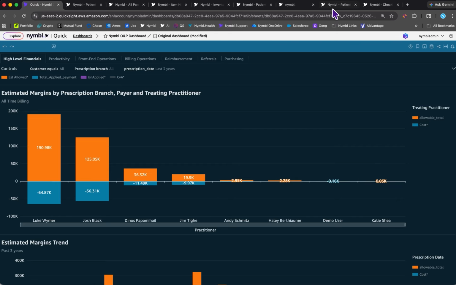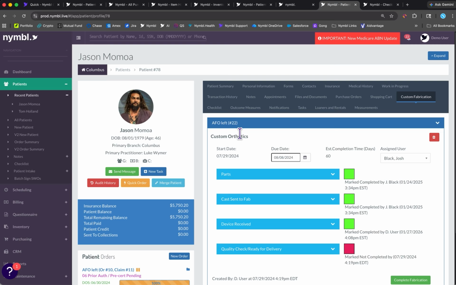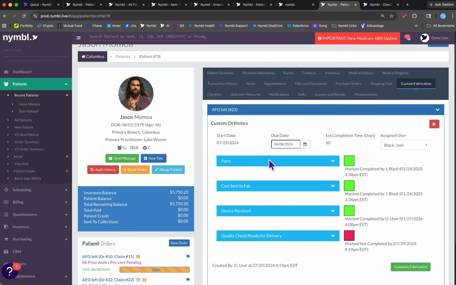From a fabrication standpoint though, you can actually create your own custom fab trackers right within Nymbl. You can define your own steps, assign them to users, set due dates, and track the progress in real time, all while it being tied directly back to the order.